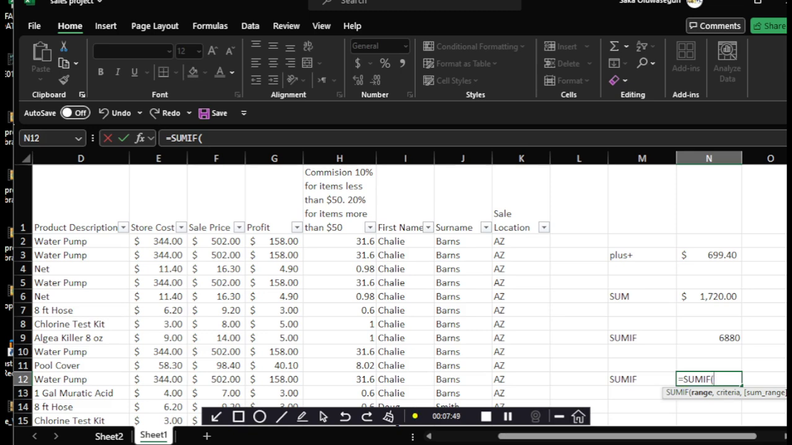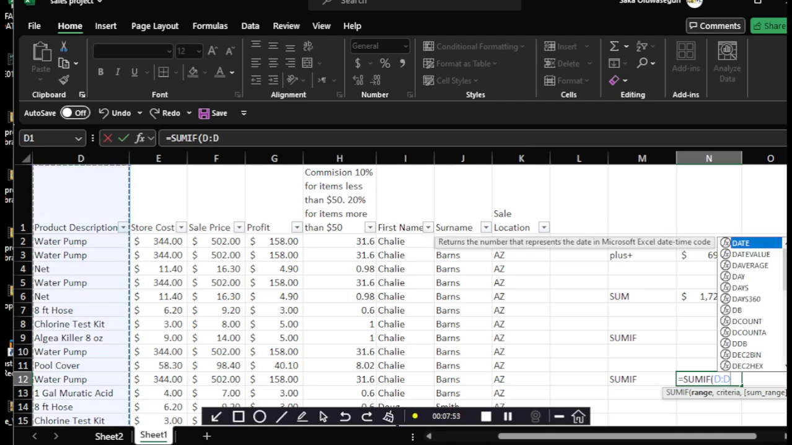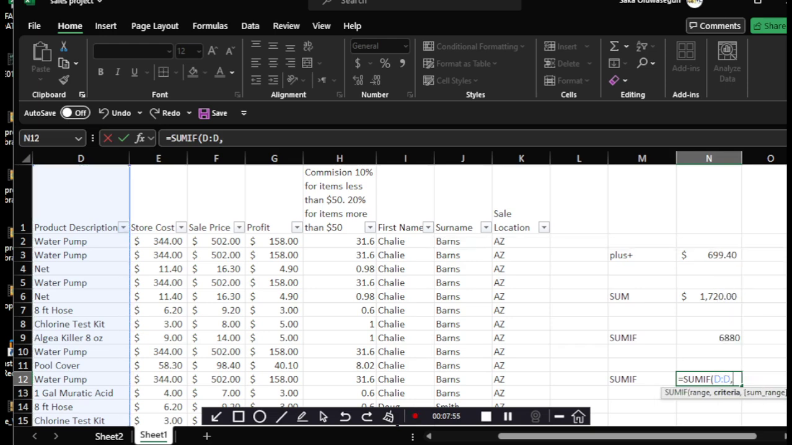Can we see? So what is the range? The range is there. Now this time around we don't need water pump. What do we need? We need pool cover. So we type it there. You type it in your column. Always remember that. You type pool cover.